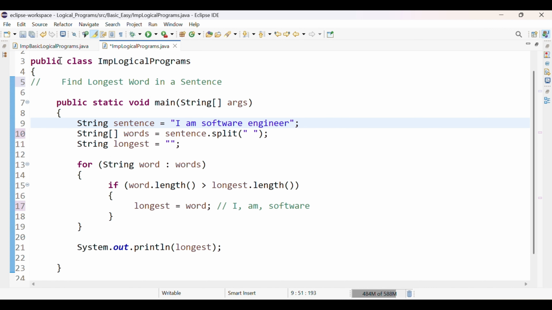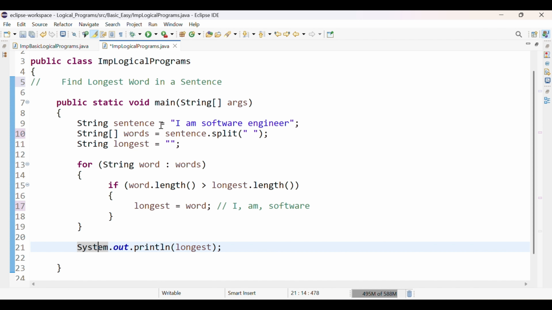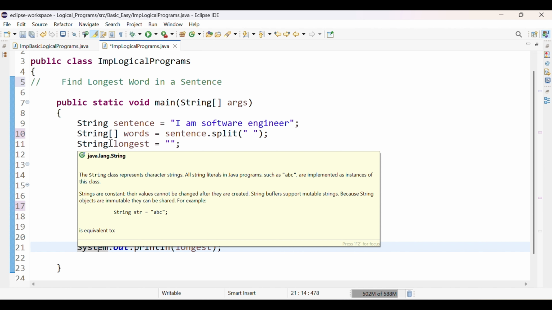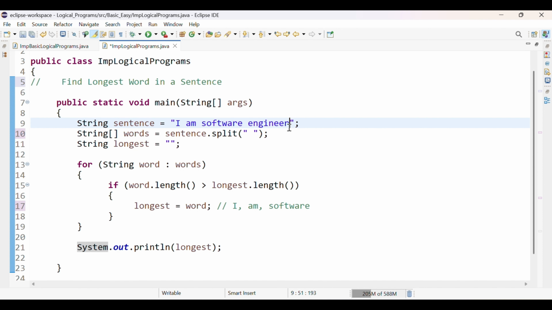We have taken one class, important logical programs, and inside this class we have one main method, public static void main, and inside this main method this is our code. The string sentence is equal to I am software engineer. We have taken one string array, words, is equal to sentence dot split. We are splitting this sentence with the help of this space. Based on the space, this sentence will get split into a words array of four words.